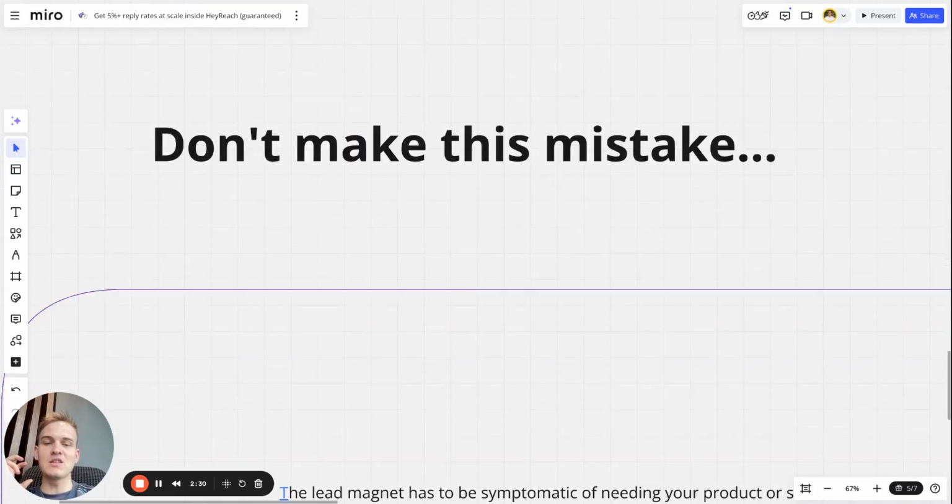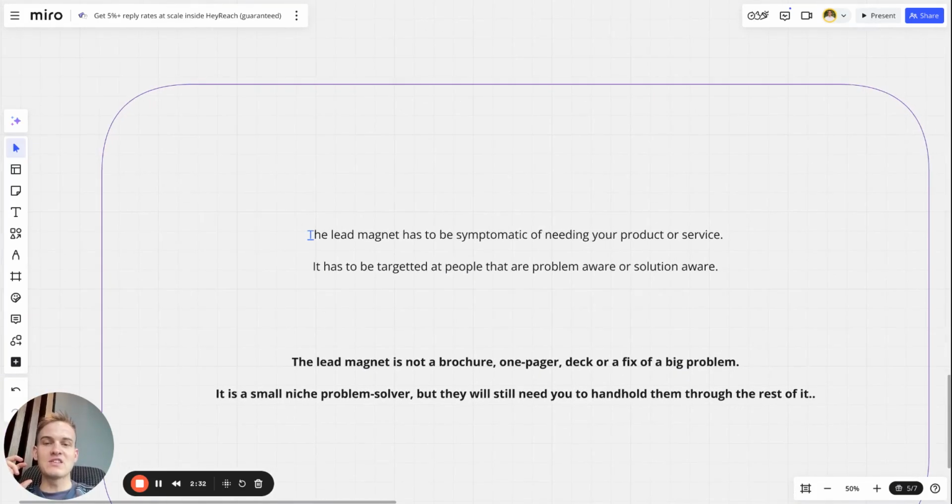And in my opinion, the number one thing that's going to hold you back is that your lead magnets, and I see this all the time with other people, and like with myself for the last year as well, some of the lead magnets that I create are not symptomatic of needing the product or service. So for example, in my case, I have a cold email agency and I also have a course. In that case, I can only create lead magnets that solve a tiny little fraction of the entire service or the entire product. And if my lead magnet is something super generic, like a brochure, one-pager, deck, or something too boring, it's not worth sharing with people.